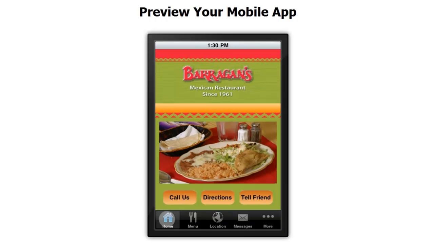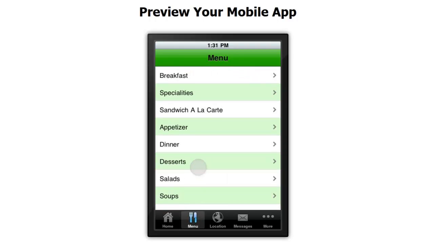Oops. Let's go back here. This is the first tab. It's their home tab. This is where people end up. This is another tab down here. It's your menu tab. So let's click on this.